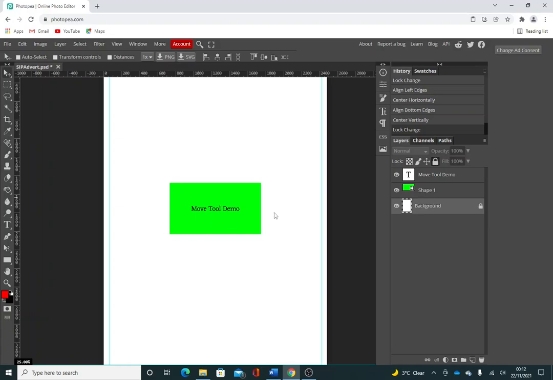So the first thing we'd need to do in order to move one of these layers is to select the layer that we want to move. So if I select the shape and then go up here and select the Move tool, you can see it's selected because it's got the darker background around it. And I can click anywhere on the screen and it will move the layer that I've selected. I can click on it or I can click off it.